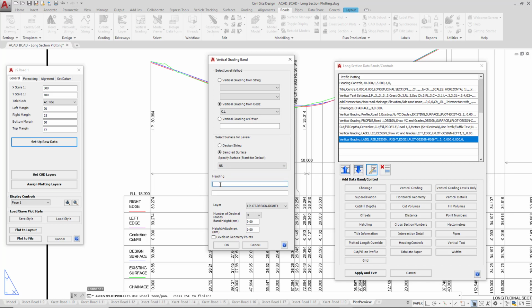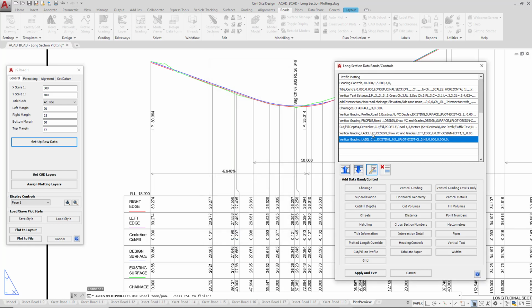We're going to replace the heading with NS, and you could put whatever you want in there. The layer which is being drawn will only come from the list found in Set CSD Layers. We're going to make this existing centerline, and then we're going to click on OK. We're going to remove the left edge of bitumen. We don't want to see that, so we're going to click on the little delete icon.